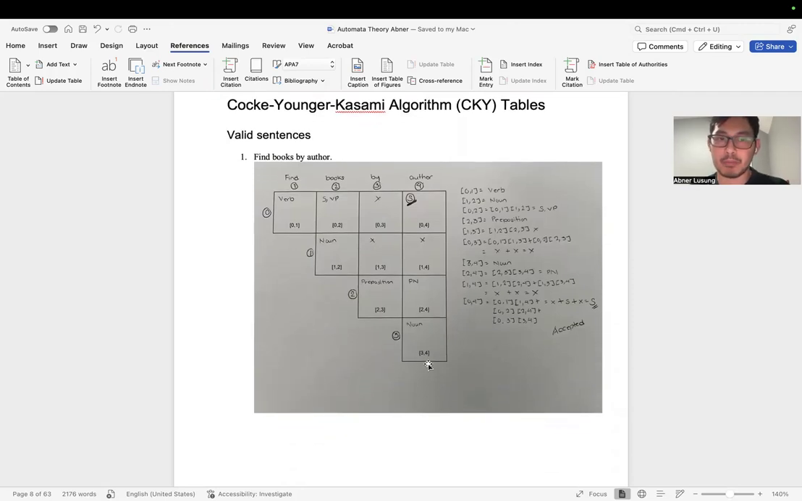Next, we go to the valid sentences. This is "find books by author." I think we will not go through each table, maybe only the first two. So for "find", we get the verb. Next, "books", we get the noun. Then we get the combination, which is the S to BP.